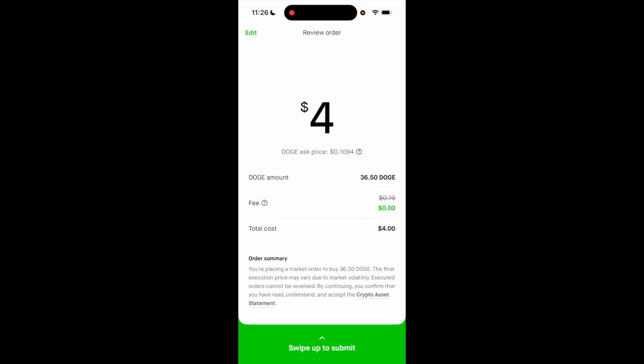So that is how you guys can buy Dogecoin crypto here in Canada on Robinhood.